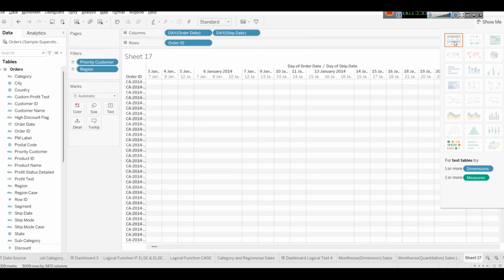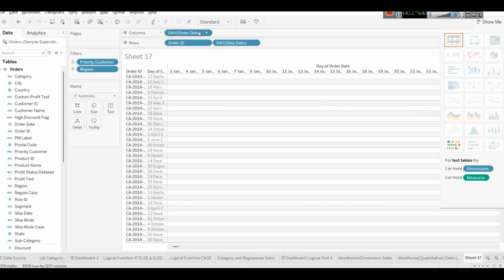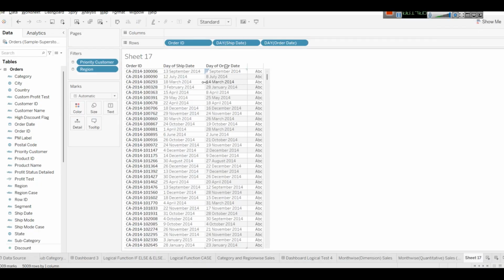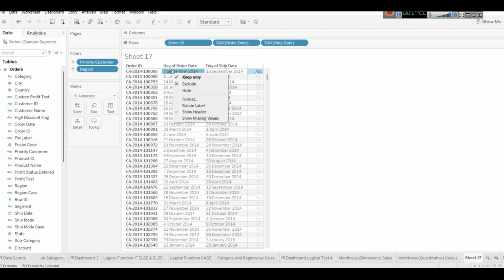So we again have to click on table, and now you can see suddenly we have data like this. So you have to arrange it, bring it back, and now you will be able to see the exact values. Let's change their order now. We can drag their order. So now what is happening, this particular order ID was placed on 7 September, right?